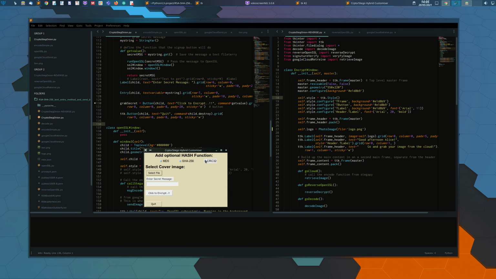Right, at this stage we can add a hash function, SHA-256, which is basically a digest key. If it undergoes any change whatsoever during transmission, it won't come out the other end exactly the same, and we'll know someone's intercepted the message. It'll fail. It's just an extra layer of security. Okay, so we've selected our line image, enter our secret message.